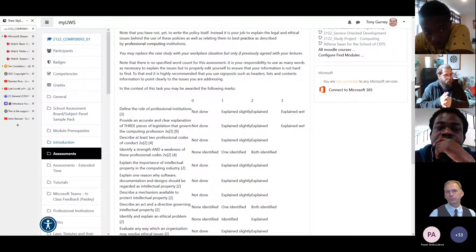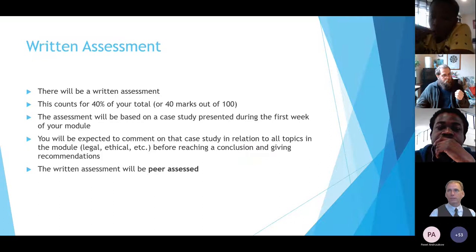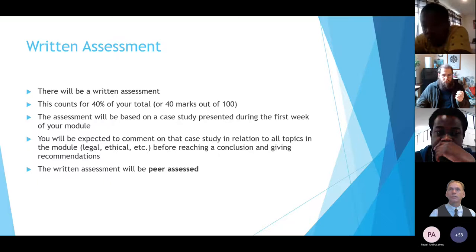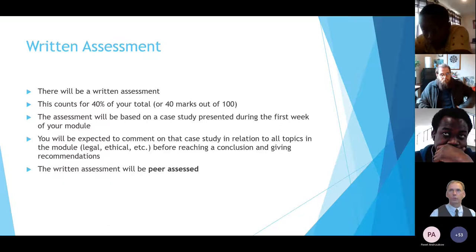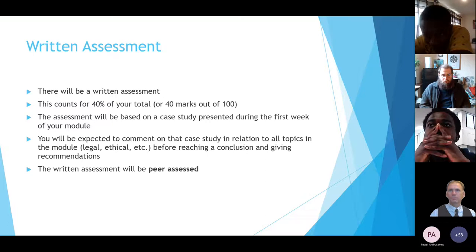Okay, so you've got the case study, you've got the marking scheme, and part of the reason you've got the marking scheme is that you guys will be marking this, not me. That's what the peer assessment part means.